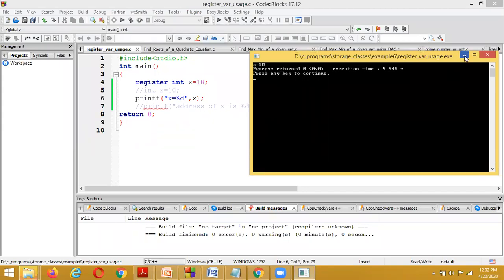To store variables inside the register, what keyword do we need to use? The register keyword. And what is the important point to be noted? The register variables are not going to be stored inside the RAM, and they are not going to allocate any memory.